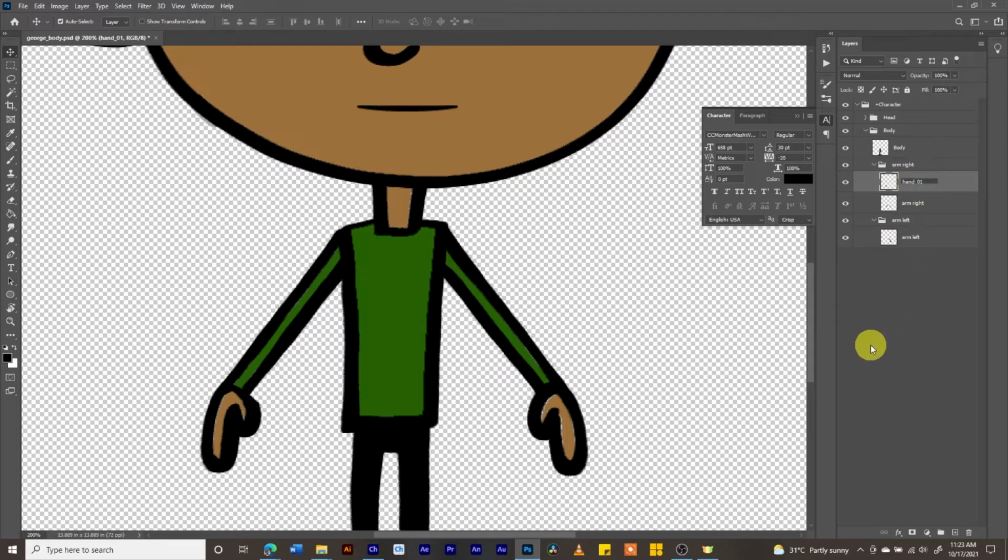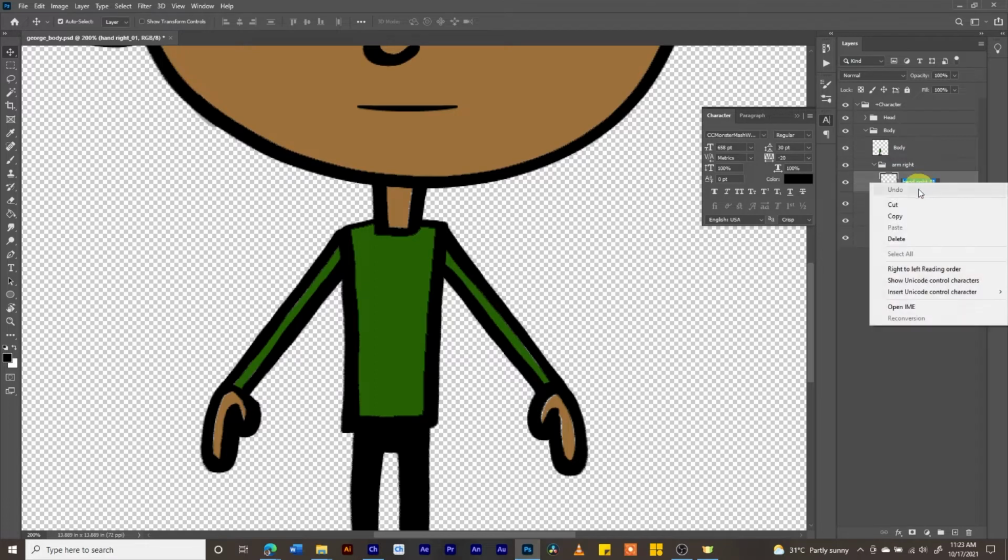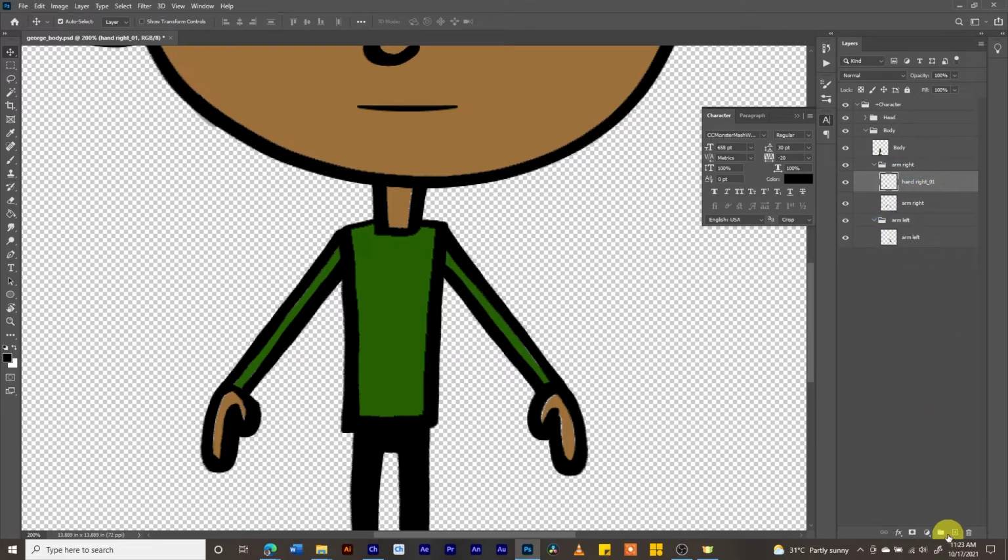I'm going to do the same thing for the left. Hand right 01. And I'm going to place this guy in a folder by himself as well. So I'm going to group this and call it hand right. I'm going to place this hand right layer into the folder.